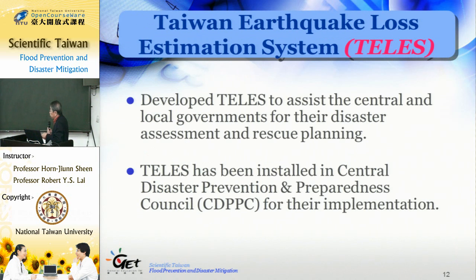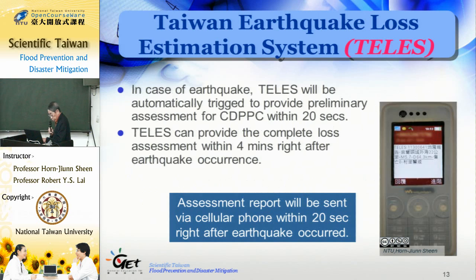And here, as I mentioned earlier, the Earthquake Engineering Research Center developed the TELES system to assist the central and local governments with disaster assessment and rescue planning. Now, for each village in Taiwan, what kind of buildings are there, reinforced concrete or others? And what degree of earthquake they can sustain is all in the system. TELES has been installed in the Central Disaster Prevention and Protection Council for their implementation. As I say, this is the command center for the Deputy Prime Minister to make decisions. And we call this the TELES system.